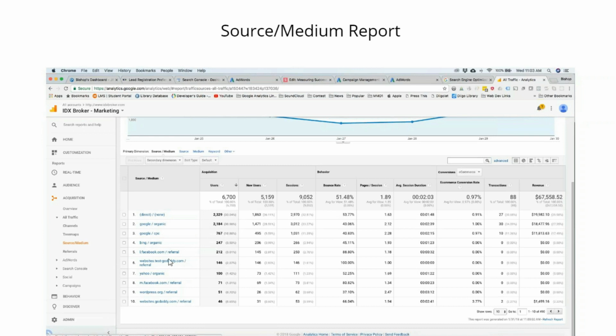So these referral Facebook links right here, this is what a Facebook pay-per-click ad referral looks like. Same with the m.facebook.com referral in number 8. So both of those are traffic from paid Facebook advertisements. If it's organic, then it just says facebook.com. It doesn't have this l.facebook.com/referral.